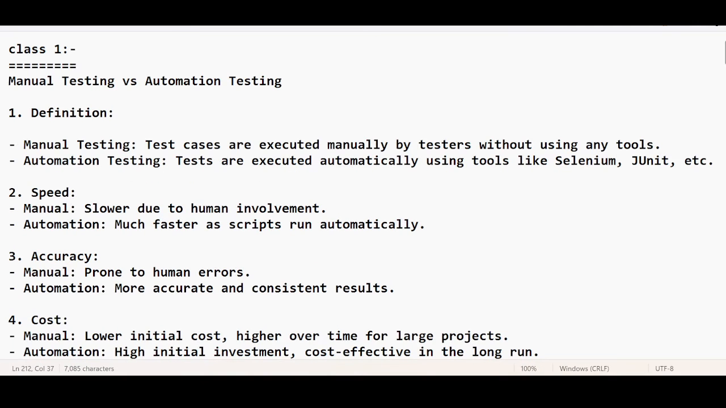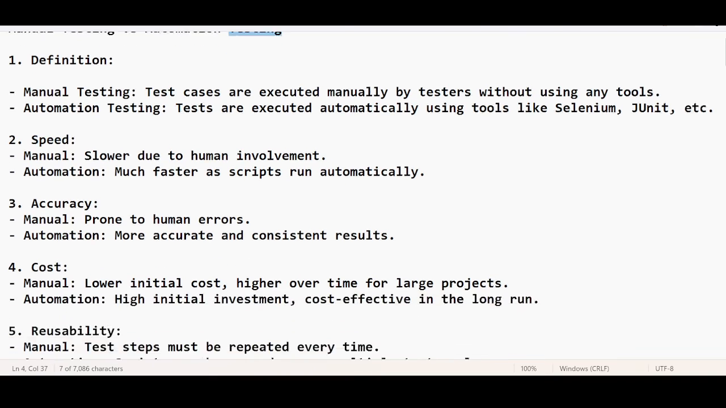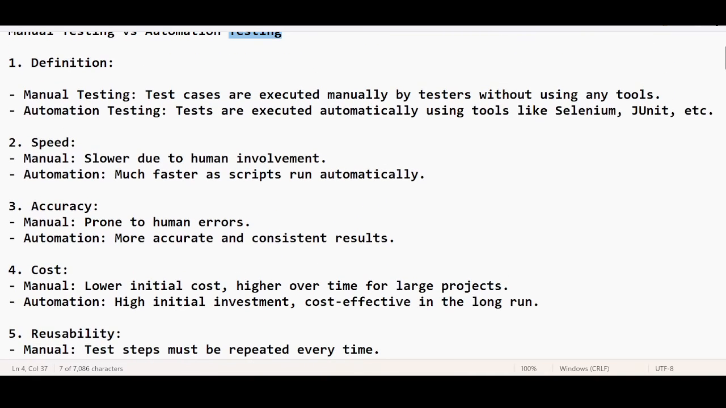Right. So yesterday we discussed the difference between manual testing versus automation testing. I will give you a quick recap. By definition, when you execute test cases manually without using any tools, it is called manual testing. When test cases are executed automatically, in the sense that tools like Selenium come into the picture, you can run the test cases automatically by using the Selenium tool, and it is called automation testing, right?